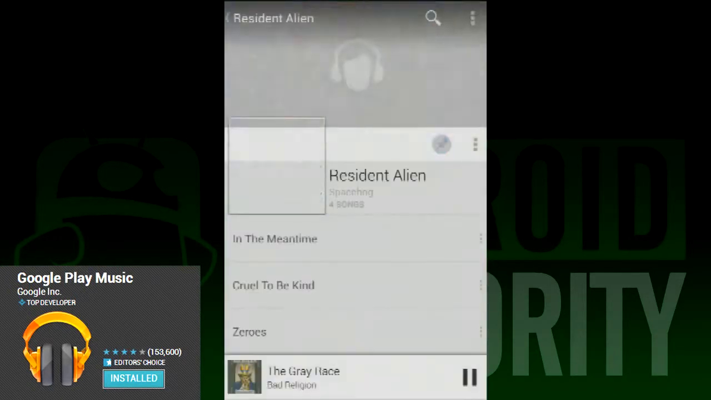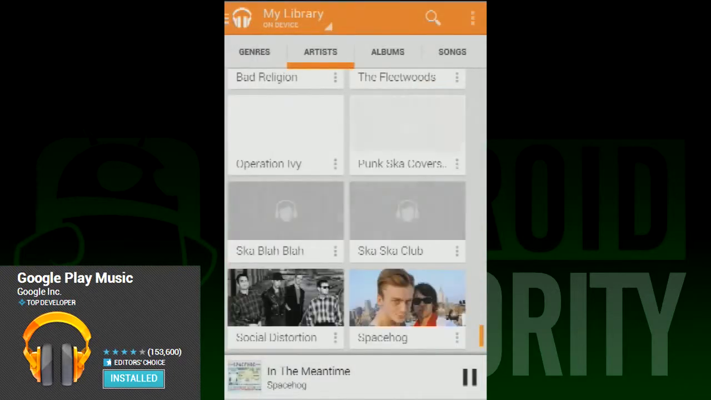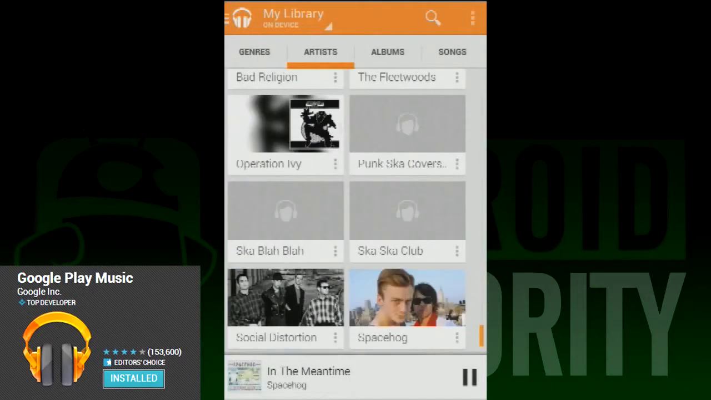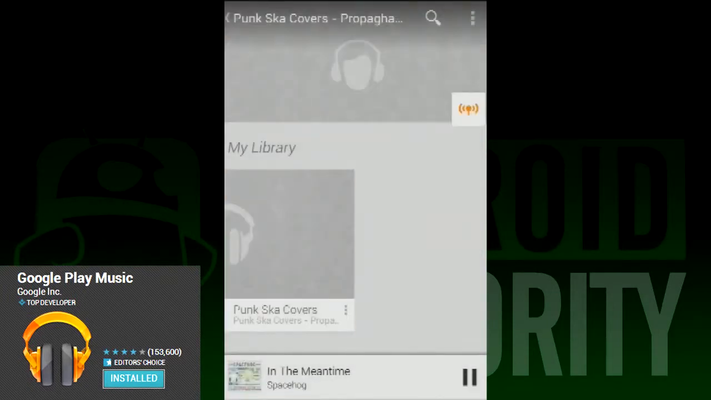You can create radio stations based on an artist in your library, so if you like the band Local H, you can create a station and it'll play music from the same genre as Local H. You can also create stations based on albums, songs, and even genres.